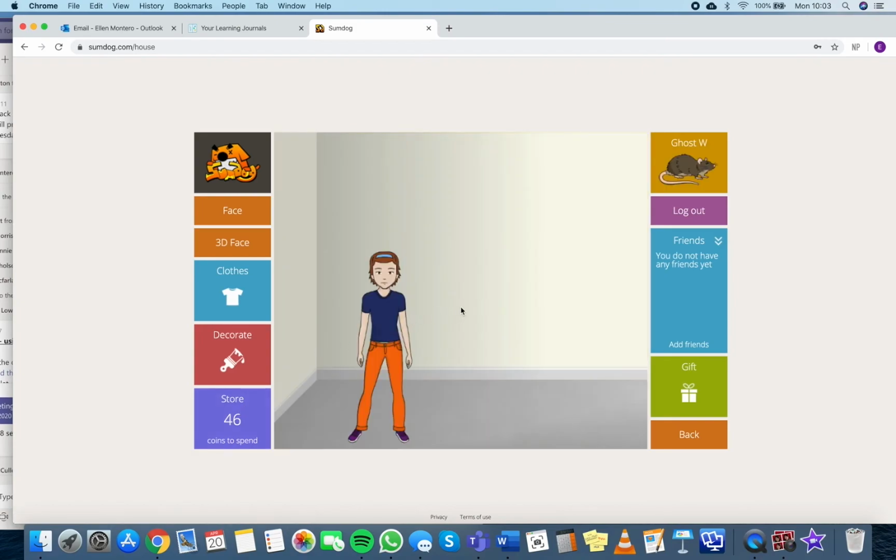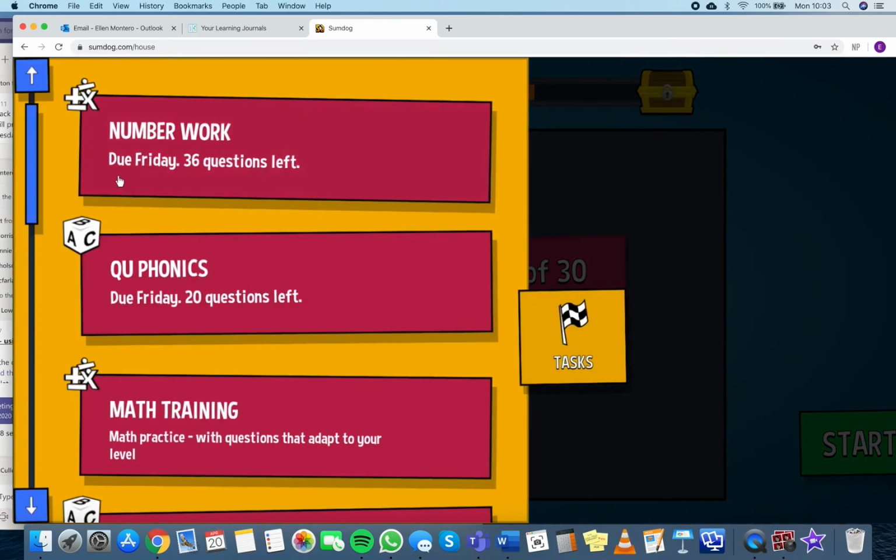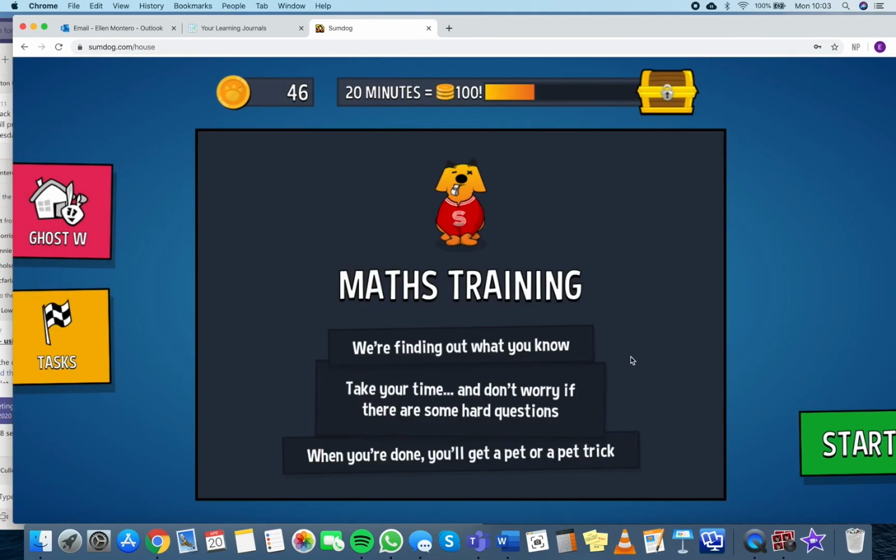Again, if I go back to my house, and then once you've started collecting all of the things, you can see how you've done. The most important thing here is your tasks. This is always here. The ones that are going to run out first are at the top, everything else is underneath. You can also choose just to do some maths training. This is not one that Miss McFarlane and I have given to you. It is just to have something different to do.